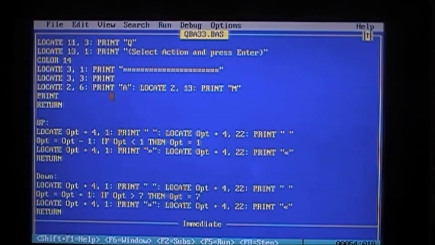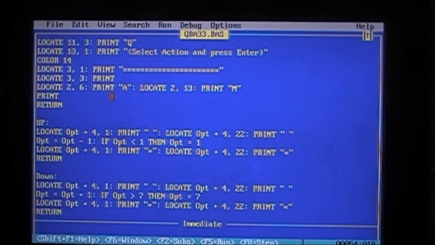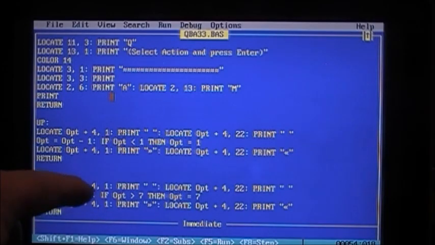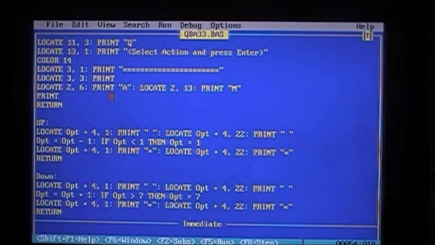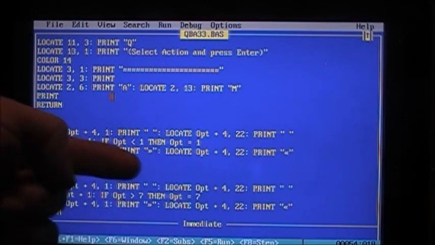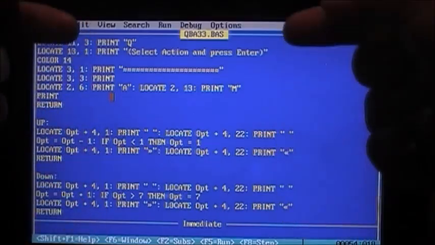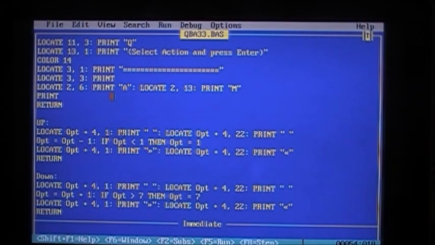Now, if you happen to hit the down key, well then you call the down subroutine, which just does the opposite. Wherever it happens to be now, it prints these 2 spaces to clear out those chevrons. Option equals option +1. If option is greater than 7, then option equals 7. So let's say it was 2. Option equals option +1 is now 3. If it happens to be more than 7, it limits it at 7. Now it locates option, whatever option you've chosen, +4 to move it down with the menu. We print the right pointing chevron and then over here the left pointing chevron. Again, these just move the chevrons up and down, but it also sets the option to tell the program what you want to perform.